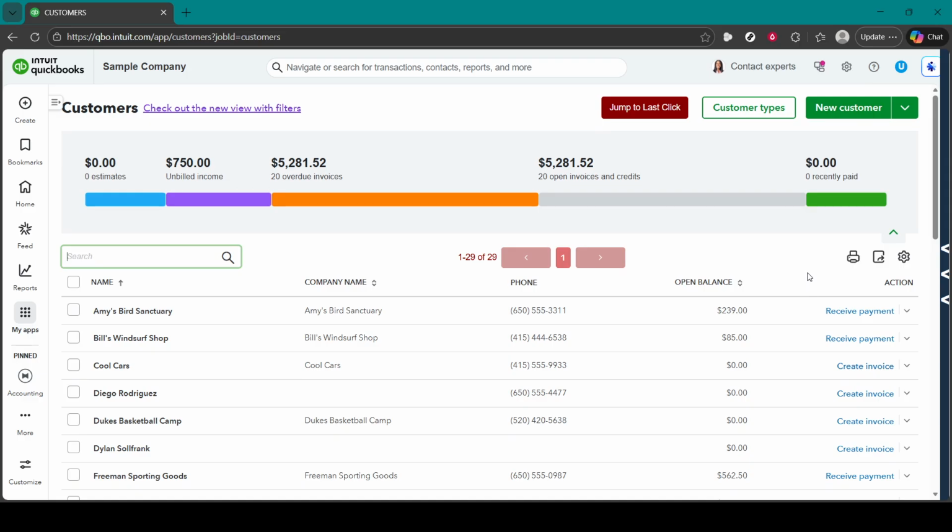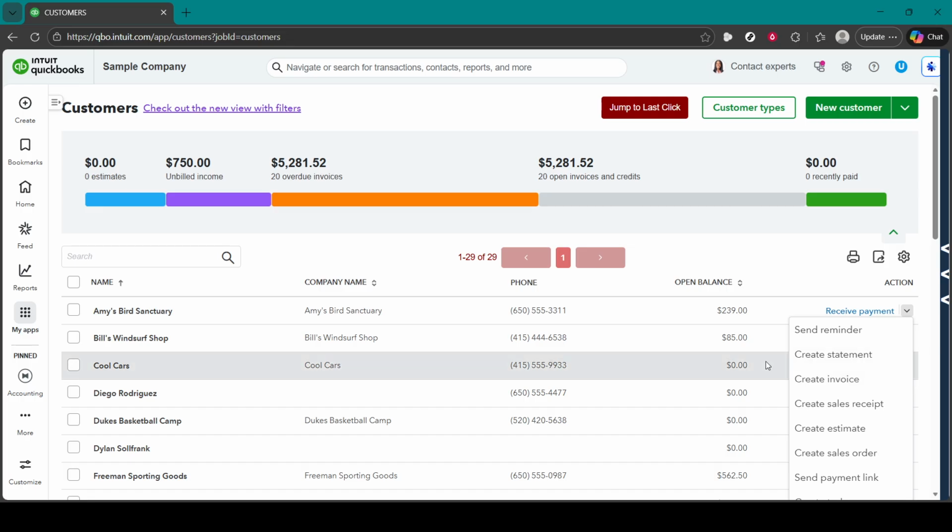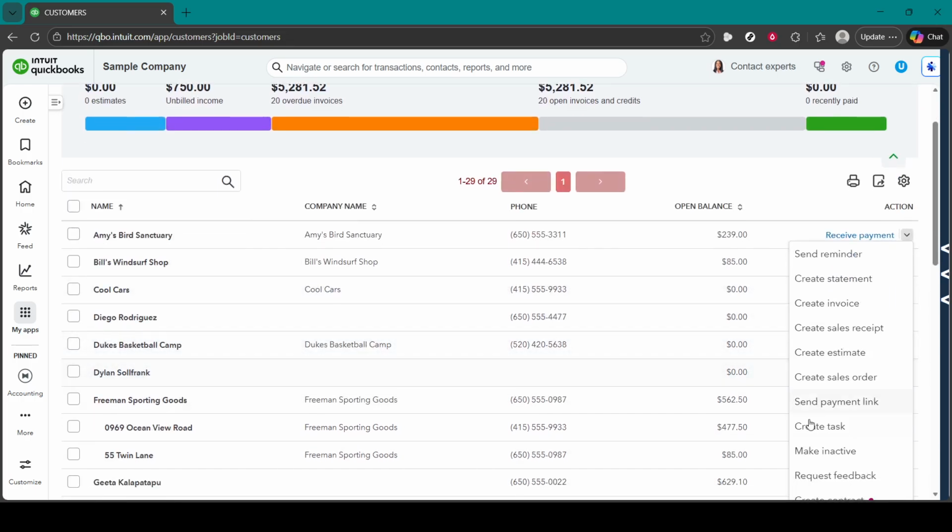When you've selected the right customer, open the drop-down menu next to their name, this is often in the Actions column, and click Make Inactive. QuickBooks may display a confirmation message. Read it so you know exactly what will happen.